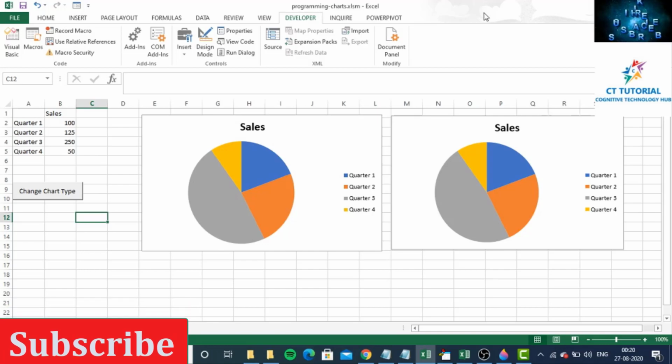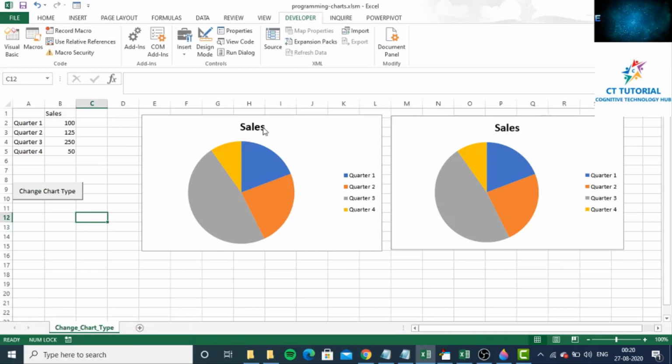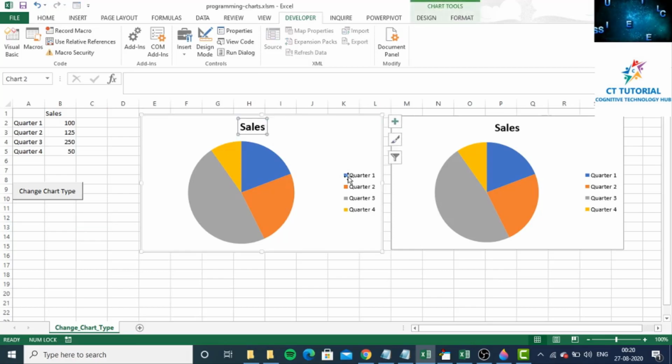So let's begin. We will learn how to change the title and also how to change the legend place. Actually it's on the right side now and we want to move it into the bottom section.